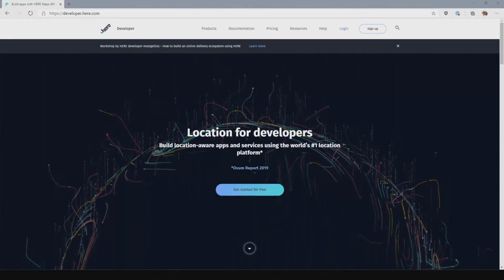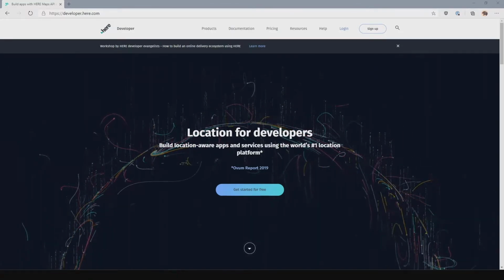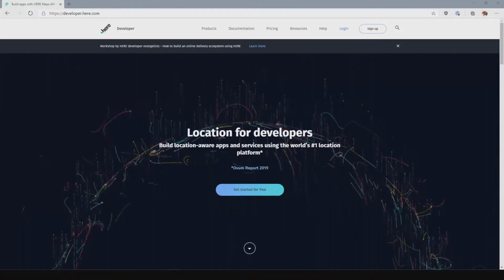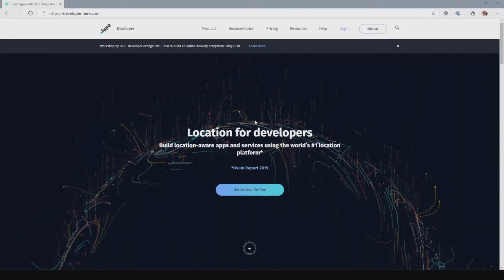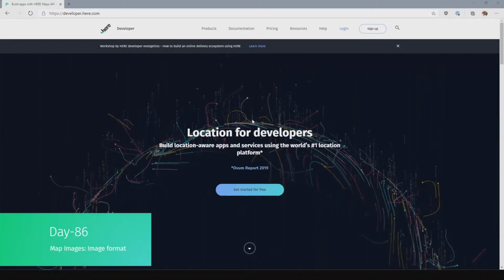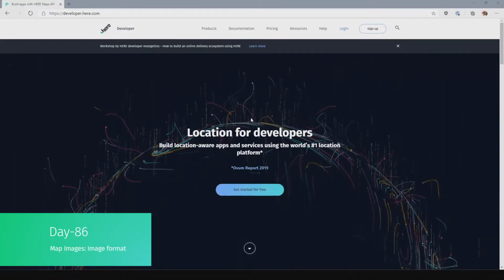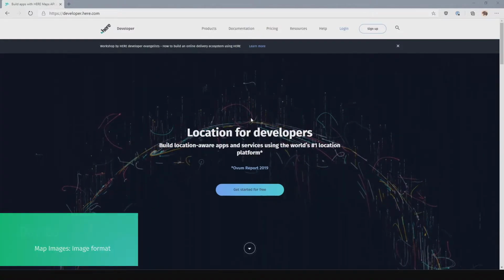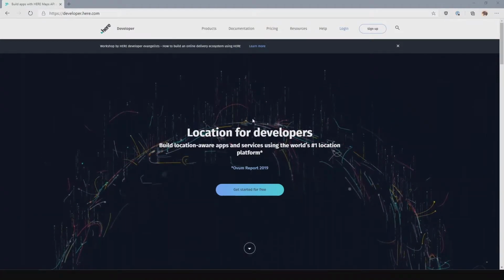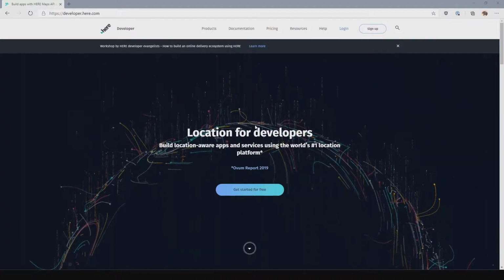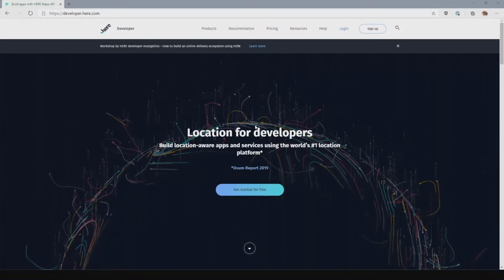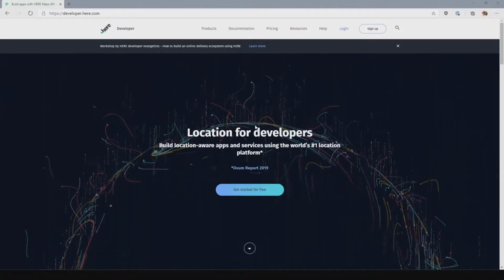Okay, enough of the preamble. Let's get started with our tasks for this week. Our task for day 86 was to generate a map image using the MapImage API. The map was supposed to be centered on Manhattan. It was supposed to have a size of 1280 by 720 pixels, and it was supposed to be in PNG format.